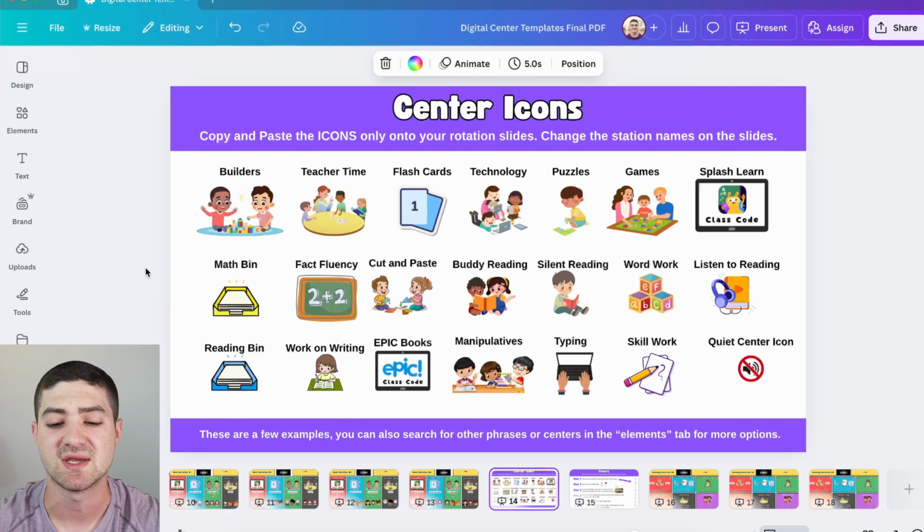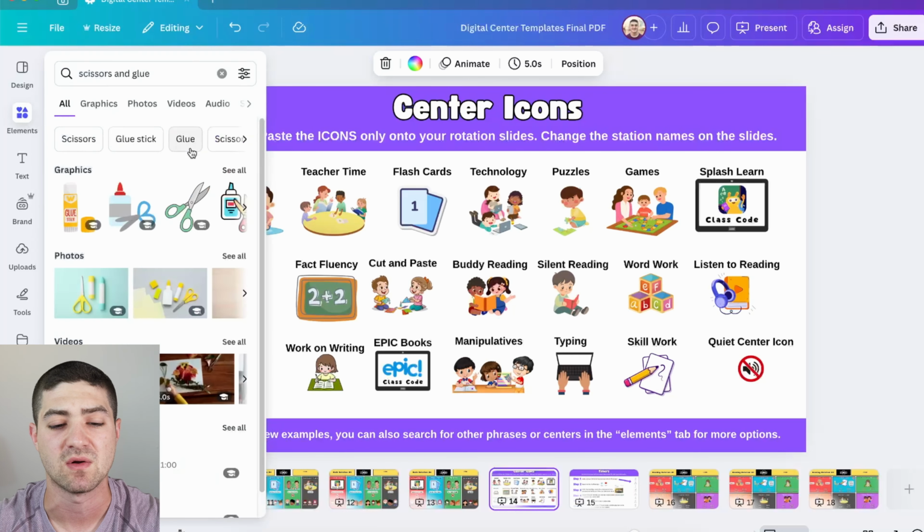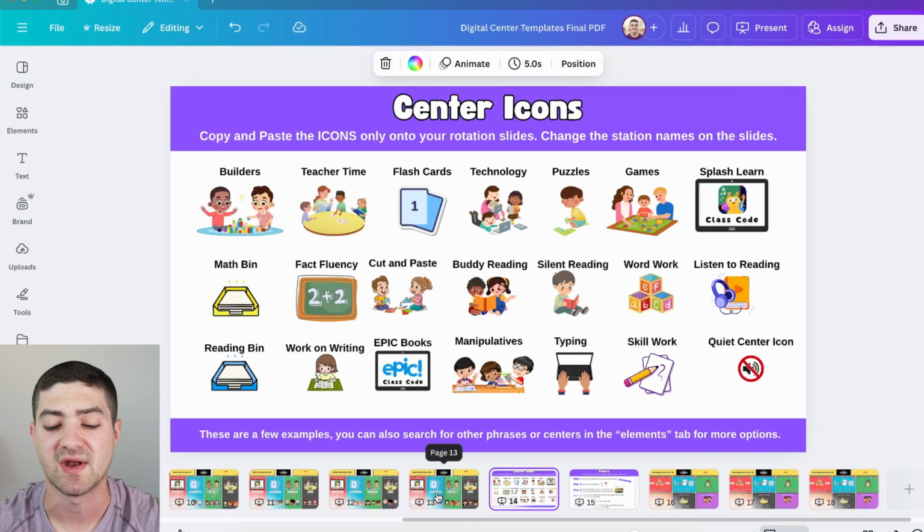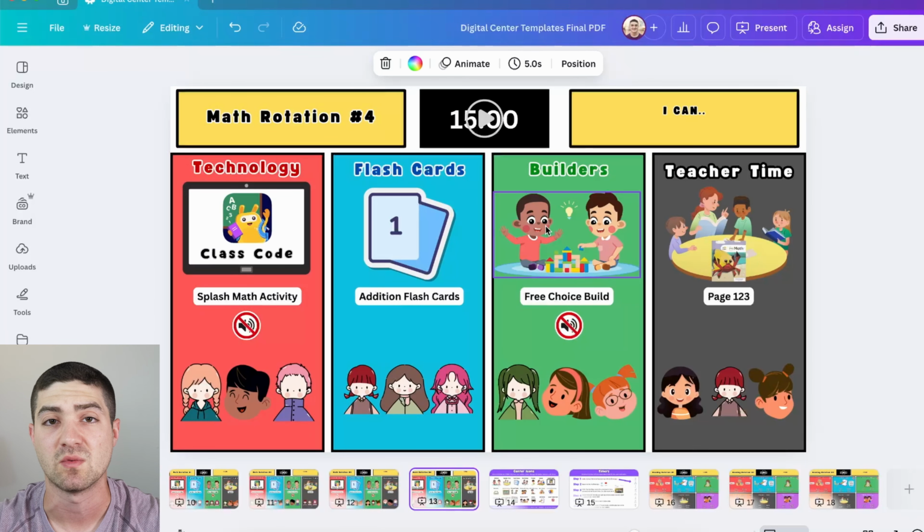So I have a slide where I saved all of my icons that I use, and there's always a couple that I'll have to find or search for in the Elements tab here or there. But these are kind of the ones I use every day. So all I have to do is just click on the one I want to use, copy, and then I just go to my slide and I paste it where I want it to go.